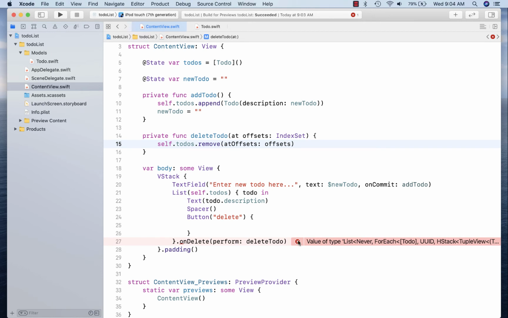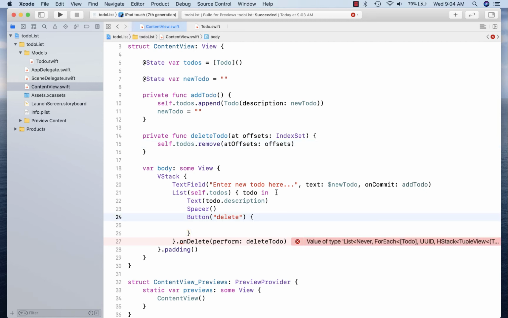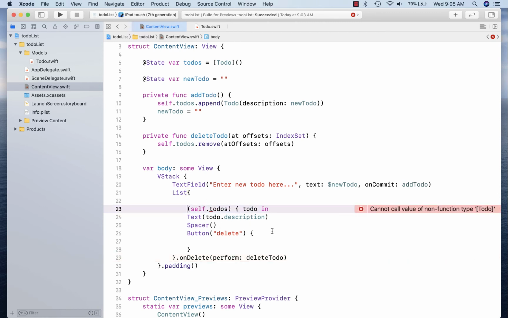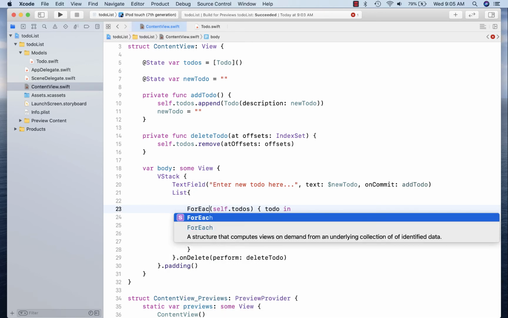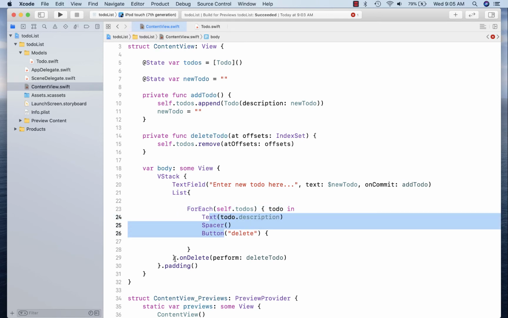Okay, it's complaining. Value of type list has no member on delete. The on delete actually has to be not on a list. So what ends up happening is we will wrap the list up like this. And I still want to have kind of the same stuff that we did before, but instead what I'm going to do is I'm going to wrap this in a for each. And the for each is where the on delete actually resides.